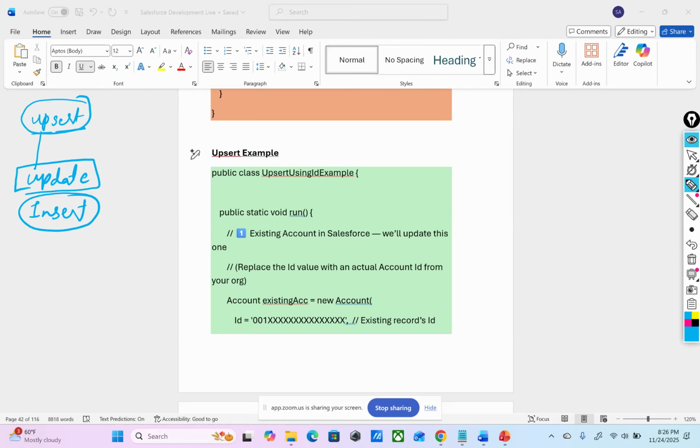On what basis will it check? What will it compare? So when we execute the upsert query, let's say there are 10 records. Out of those 10, let's say for 5 there is an ID present. So that will be considered an update, and the rest will be considered an insert, if that ID matches one of the records.